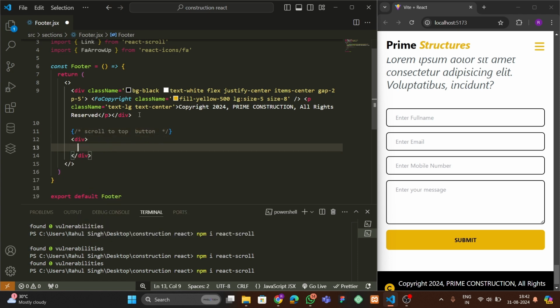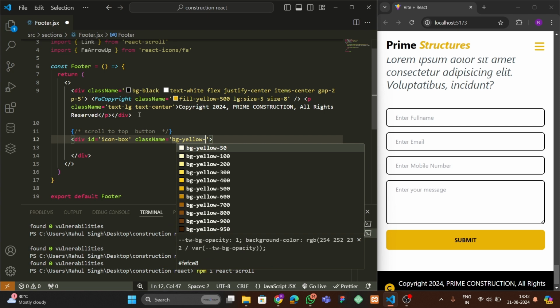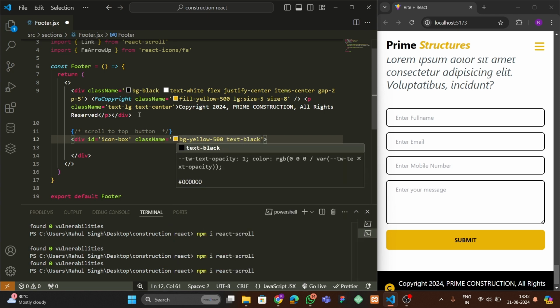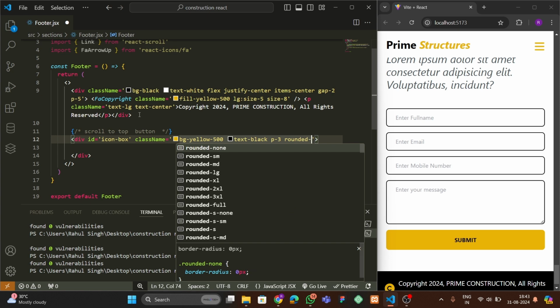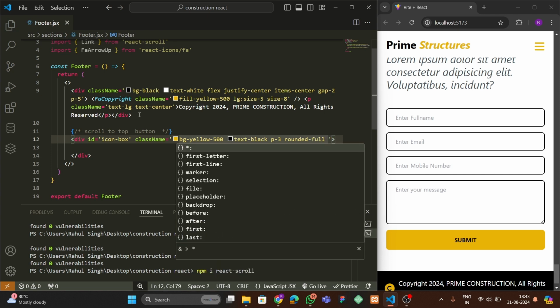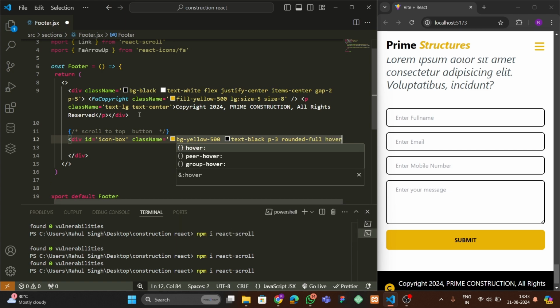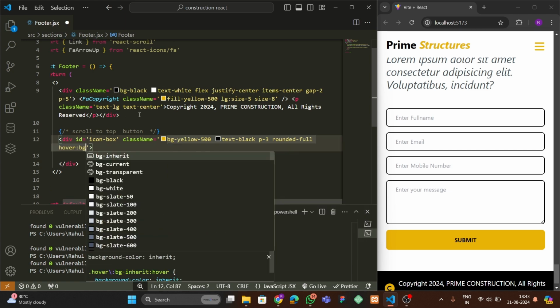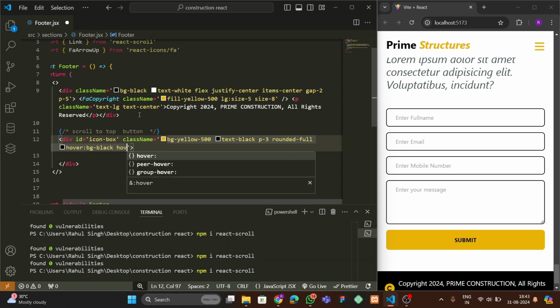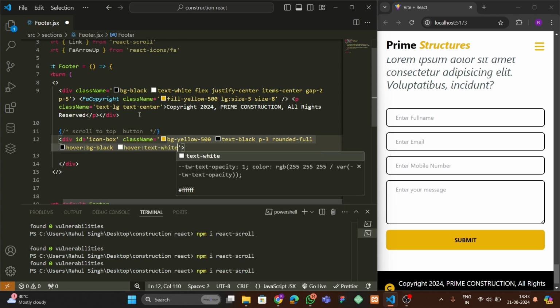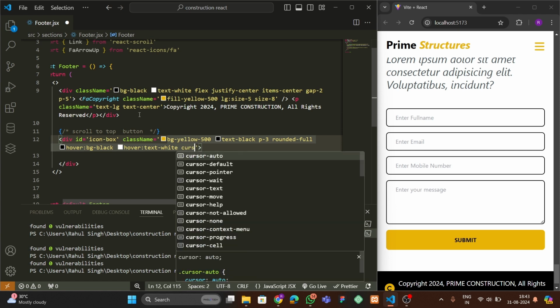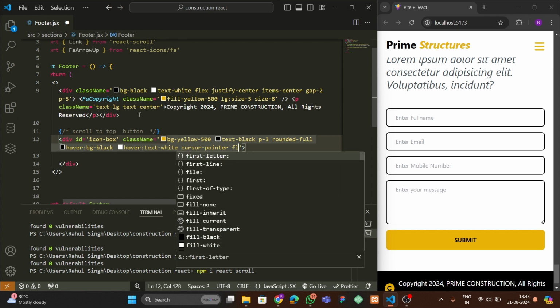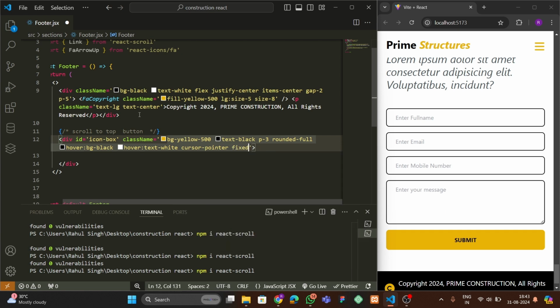So here we have to make a div here, icon box, then bg-yellow-500, text-black, padding would be 3, and rounded would be full. Okay, then here we have to write hover:bg-black, hover:text-white, and here we have to write cursor-pointer. This would be fixed always.